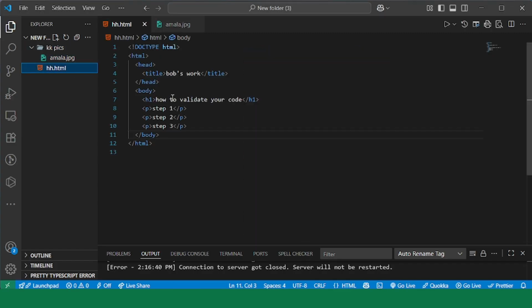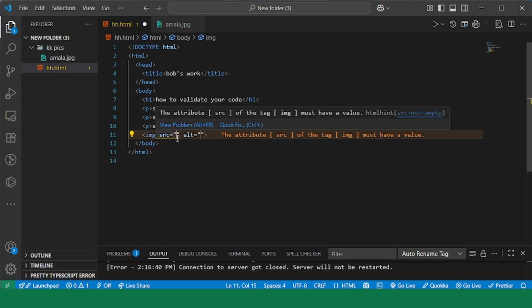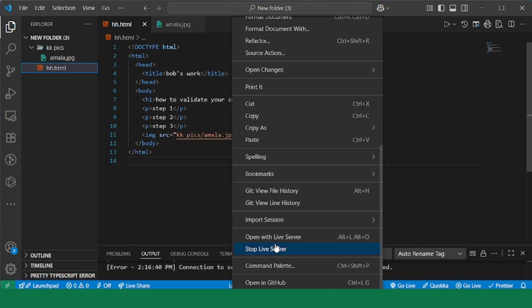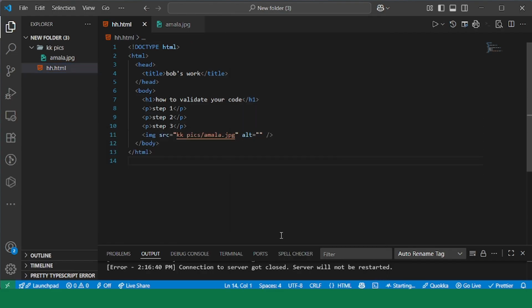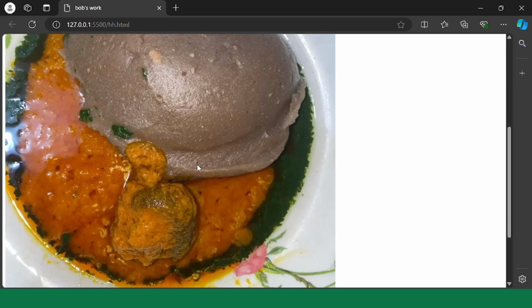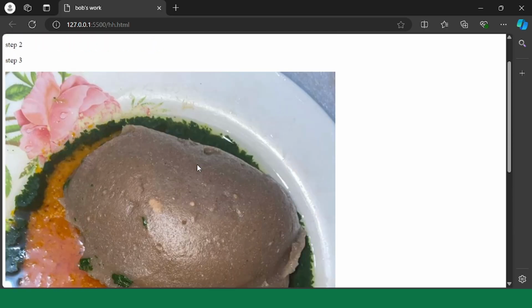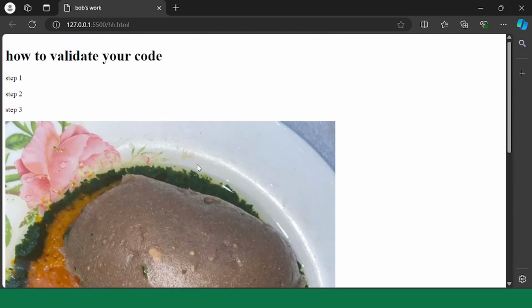So now, let's input the image. Tab or enter. Our source will be kk.pics/amala.jpg. Save the changes. And right-click, select Upload to Live Server. Okay. So this is how it looks in our browser. Very simple. So next we are going to validate this code.